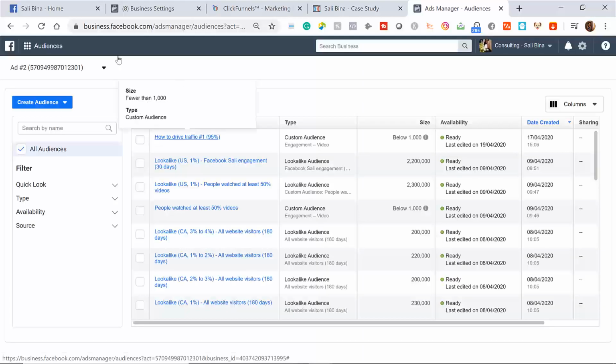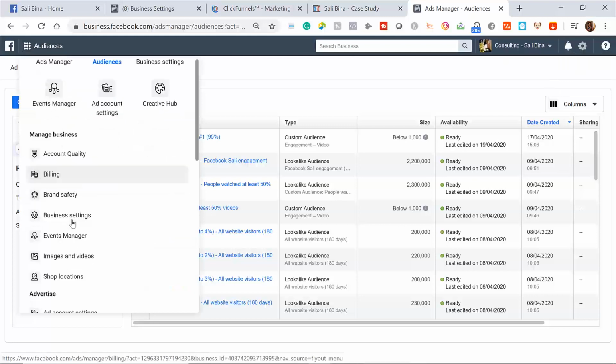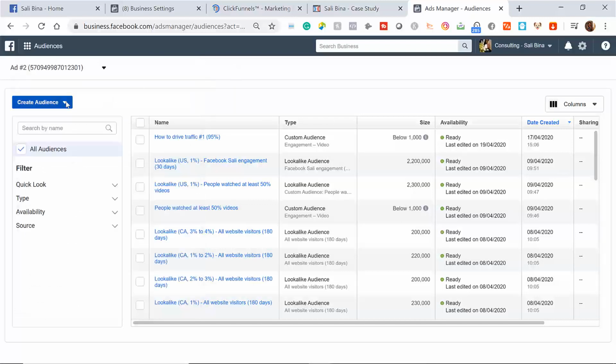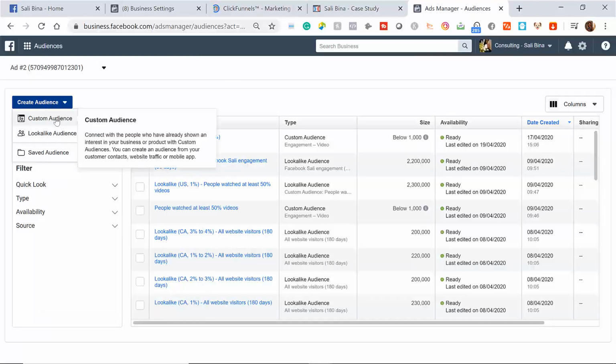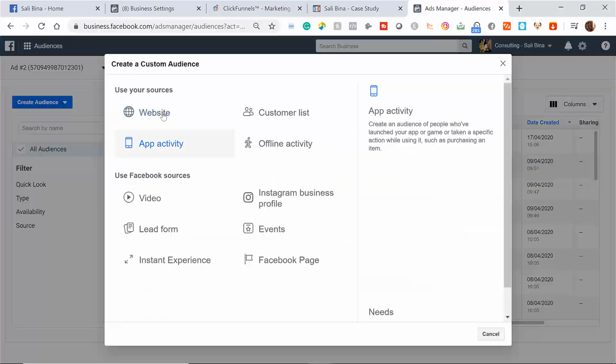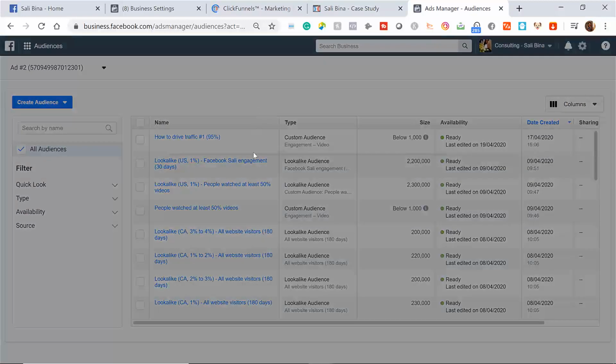If you go to audiences, whenever you click here, back before we were in the settings, but the audiences is all the way here. So you just click on audiences, and you're going to come to this page. Let's say you want to create an audience based on the people that visit your website. You can create an audience, come to custom audience, and once the page pops up, you click here on website.